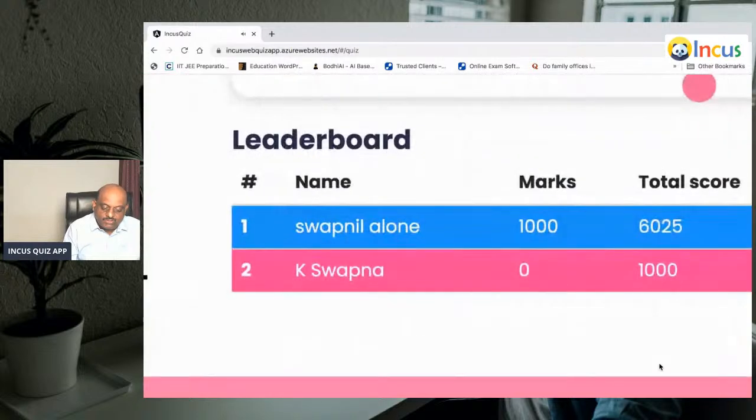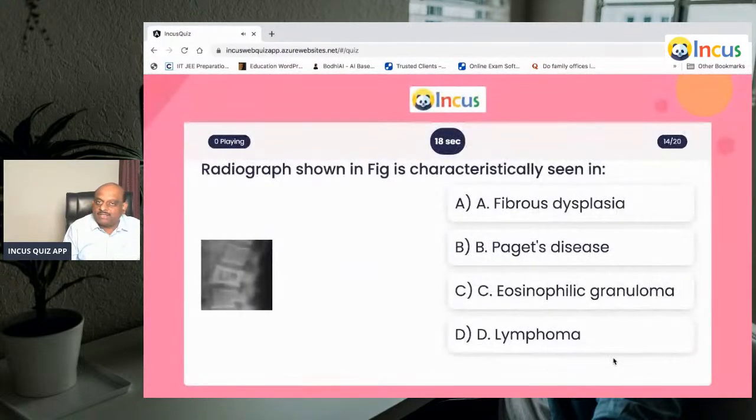Very good. Swapnil cracks another 1000 score for this.